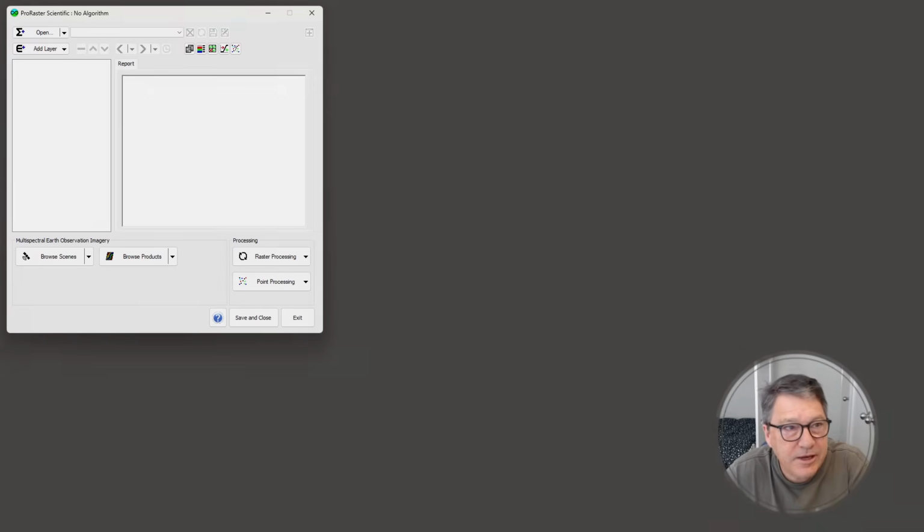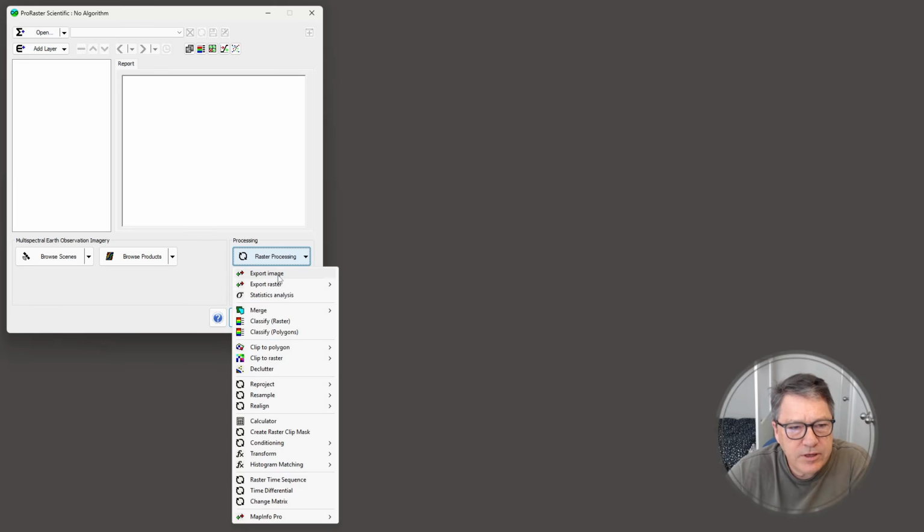Hi, I'm Sam Roberts, and today I want to show you the XYZ tiled export option in ProRaster. So we'll be looking at this export image option, which is on the raster processing menu.